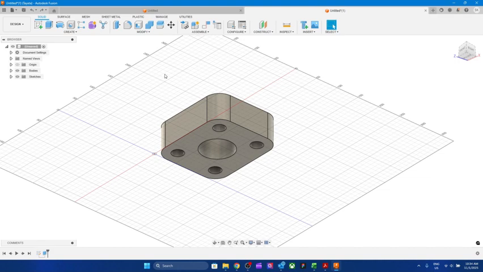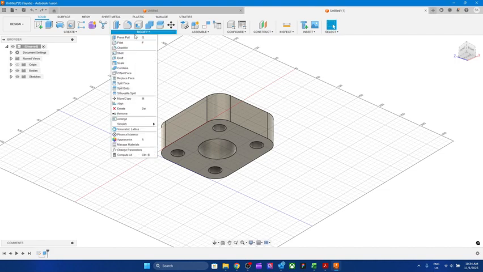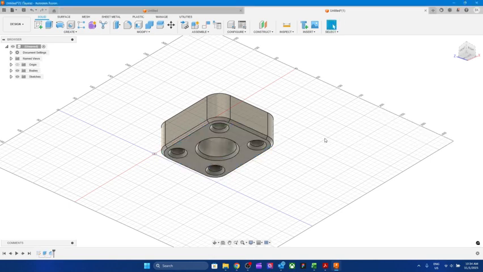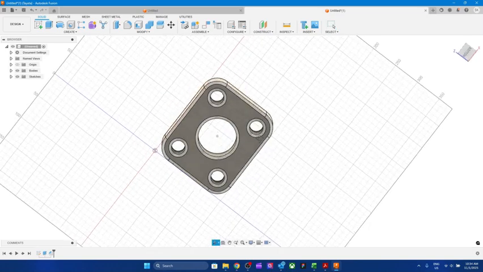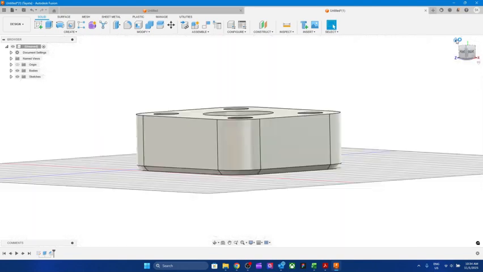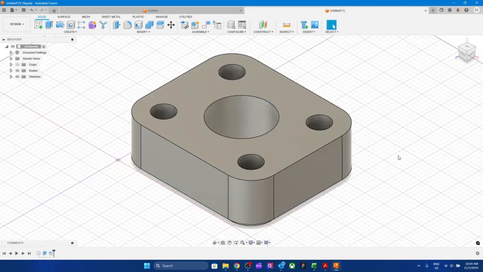I would like to put a chamfer this time, so I will modify, go on to chamfer, select the bottom face and I will enter 5 and enter, and that's my chamfer. And again, if I'm in this view, I want to select home and it gives me this perspective view.